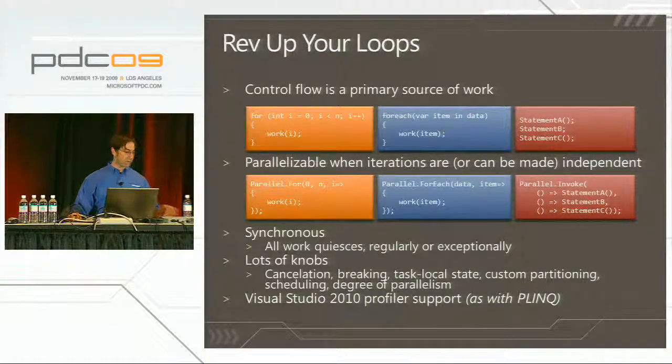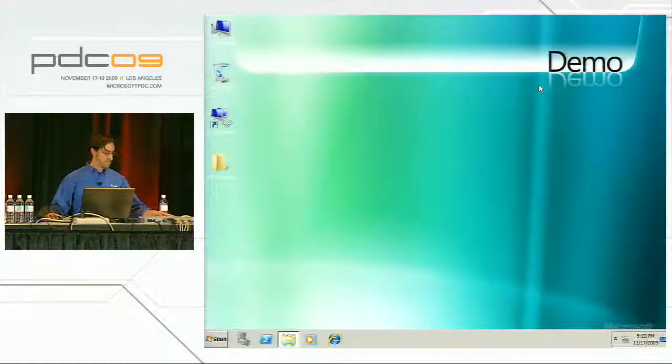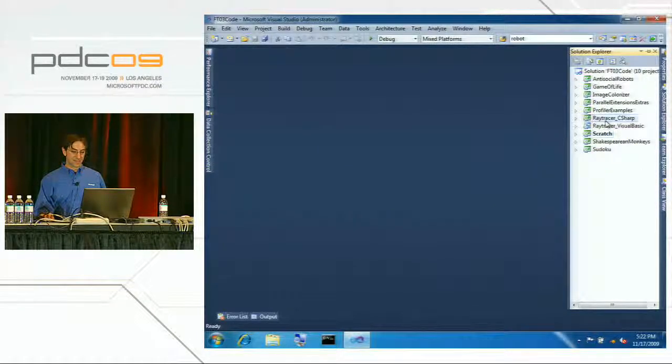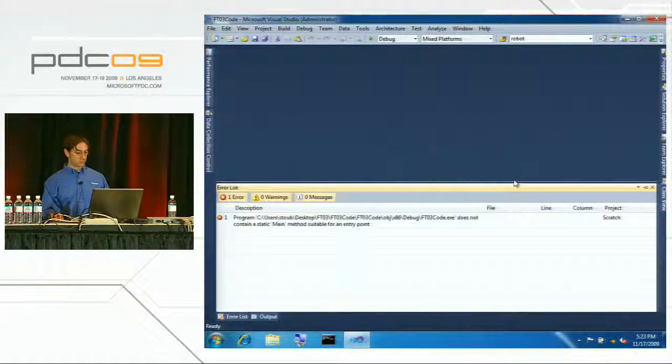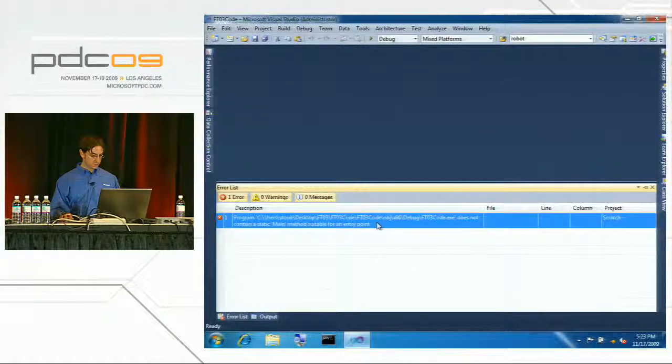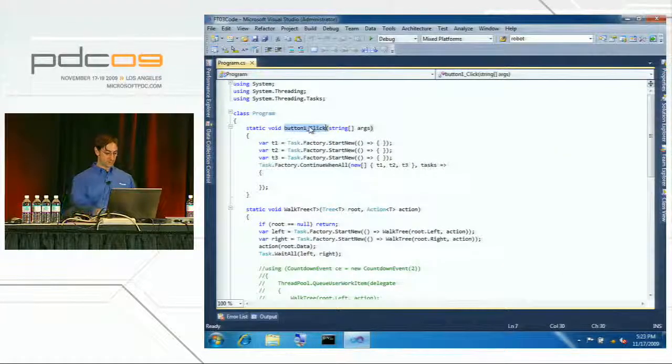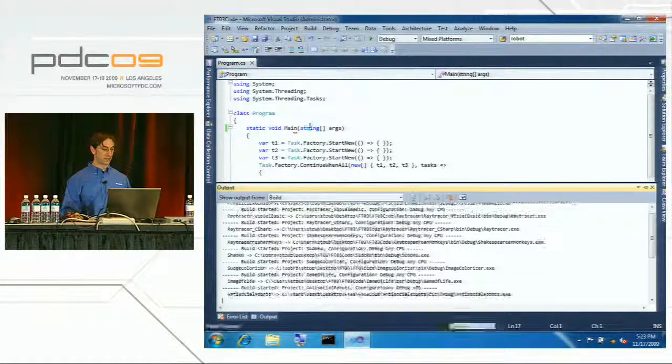Switch back over to my demo machine. That's not my demo machine. I'll bring up an example which some folks may have seen previously. This is a ray tracer. Oh, right. It usually is best to have a main method instead of a button click.